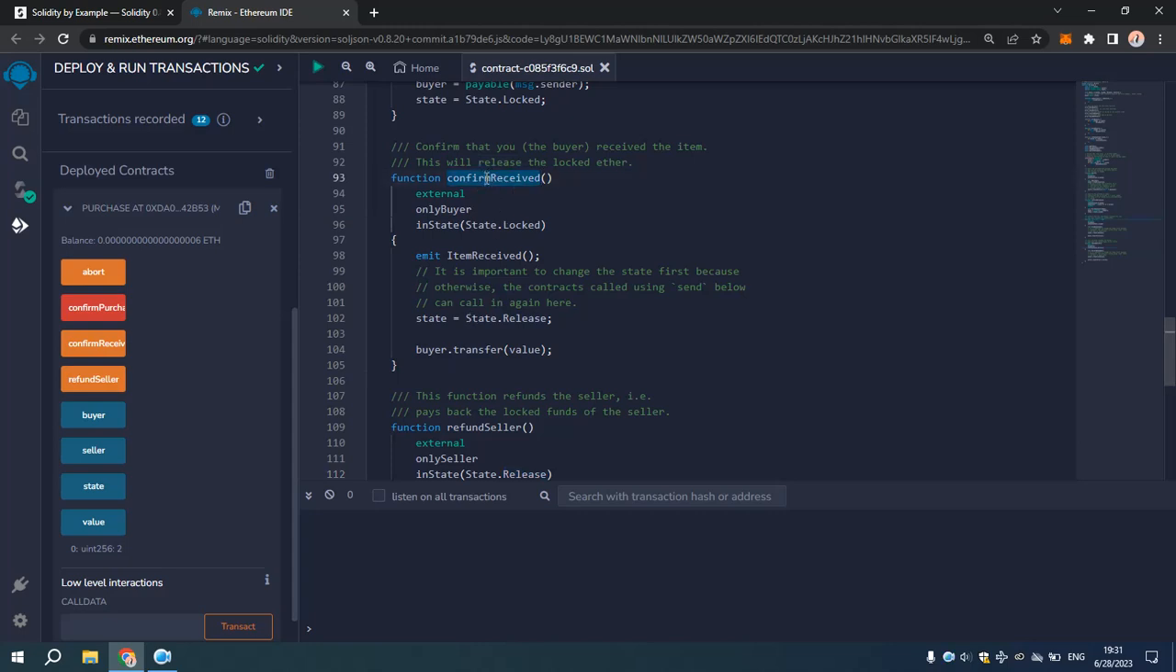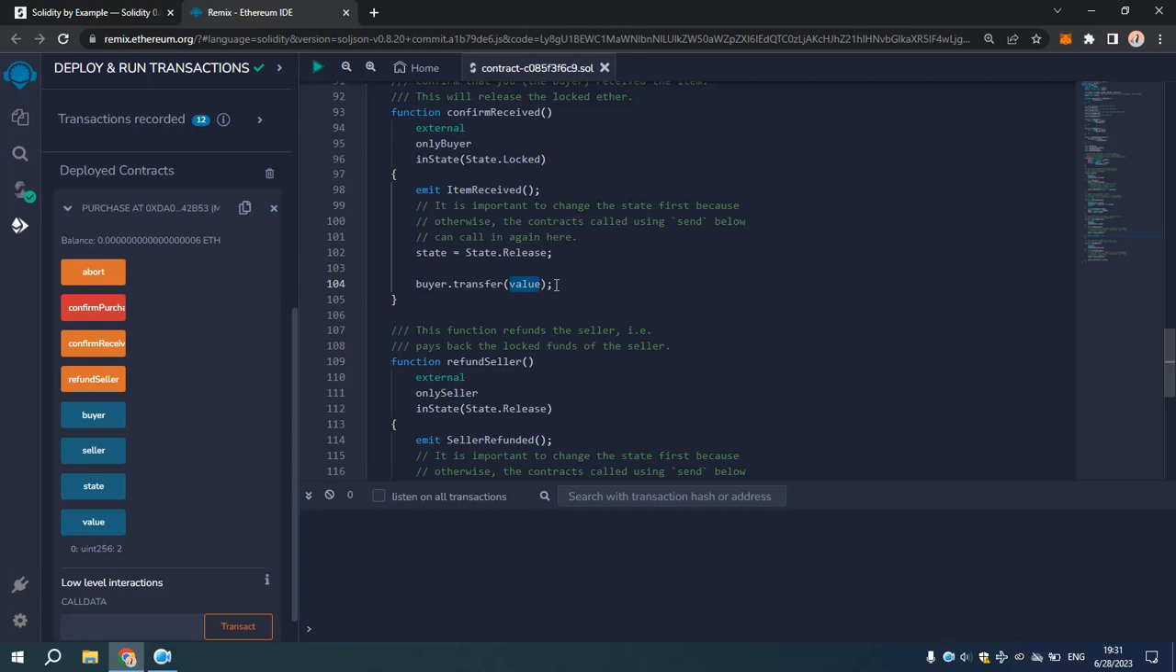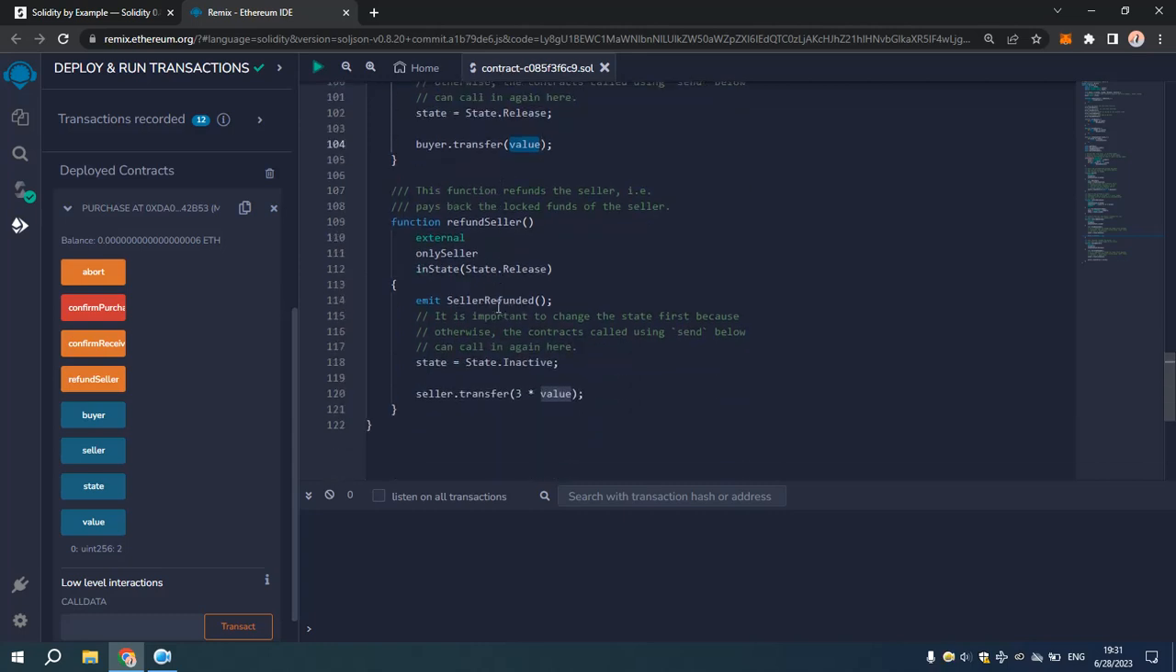So when the buyer confirms that he received the product, we are emitting that the item is received, means the product is received, and then we are changing the state to be released, and then we are sending the value back, means half of the amount that he sent, we are sending it back to the buyer. And so now the seller can get the money, means 3 times the value, because the value is 2.